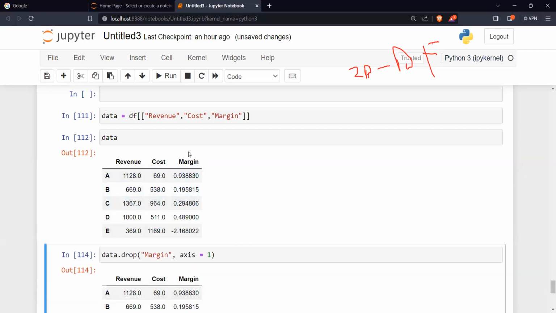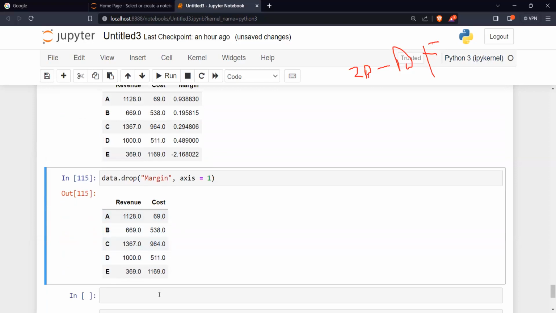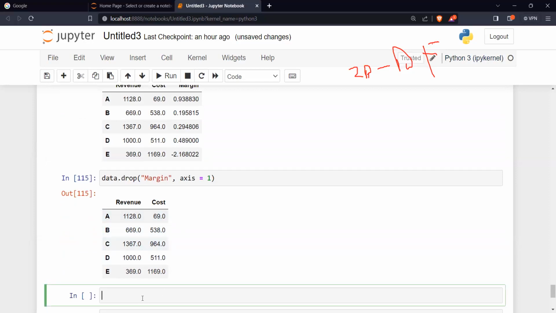Because I want to drop this column, I have to change it. But if I just left it as margin, is there anything like margin on the axis side? It will just give us an error. So let's see. Can you see we have dropped it? But please take note, it has not dropped it permanently. It is temporary.